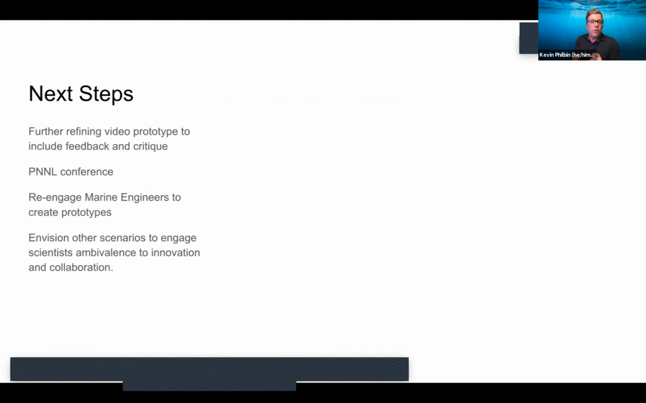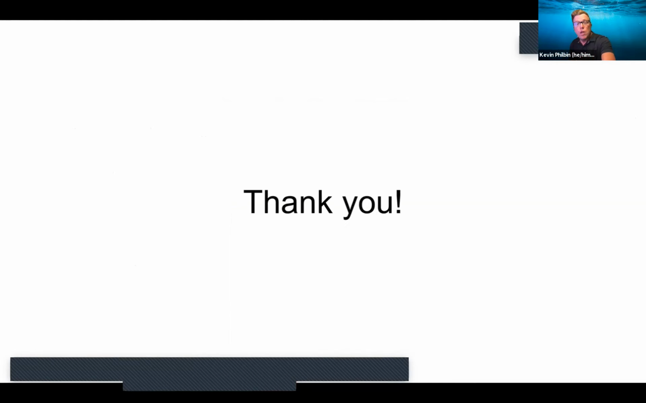So next steps, we're going to further refine a video prototype, which unfortunately we couldn't show today because of time, but we're going to present again at a PNNL conference at the end of the month. We're going to re-engage marine engineers to create an actual physical prototype. And then we'd like to envision other scenarios to engage scientists that seem to be ambivalent about innovation because of the constraints of grant writing and money, and the fear of getting scooped with collaboration. So thank you for letting us run through that, and we'd love to take some questions.